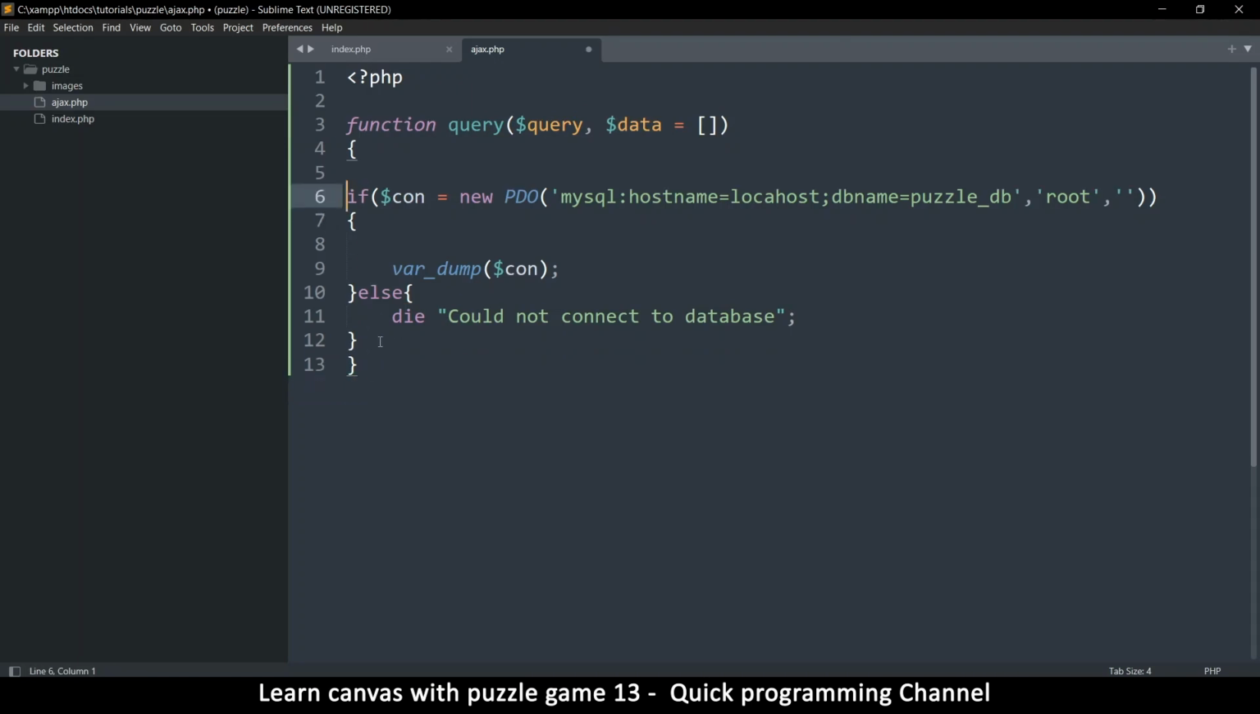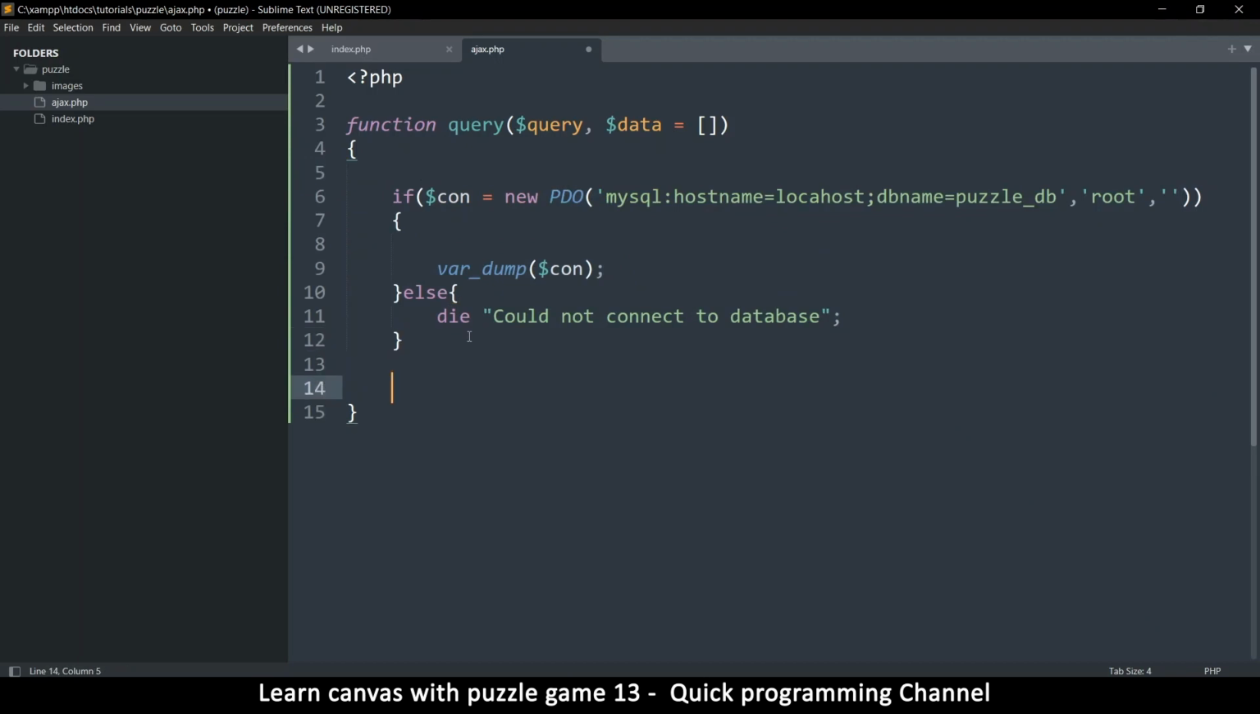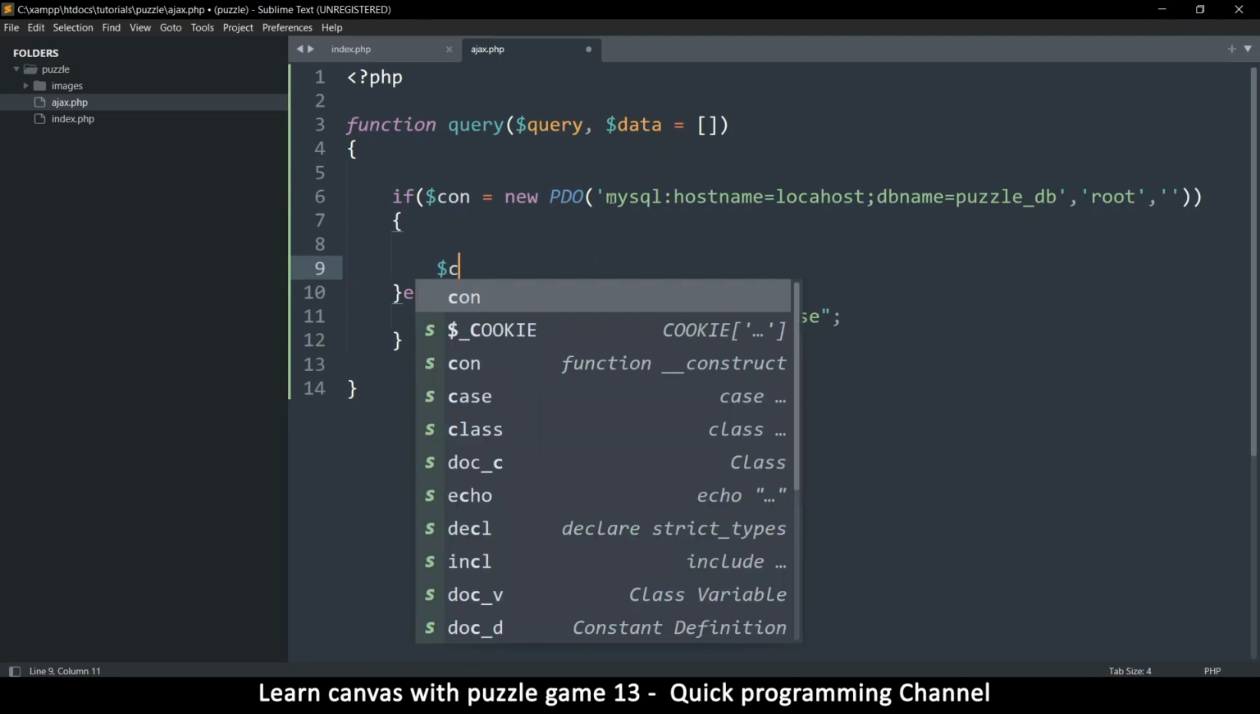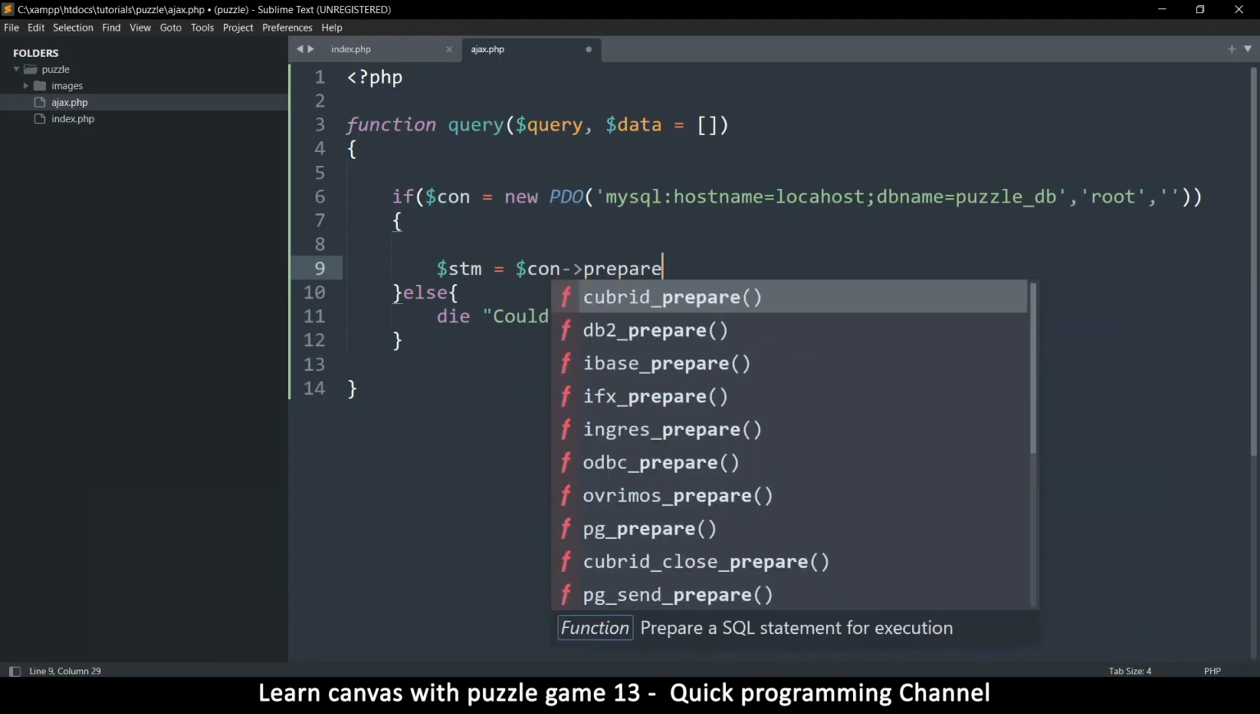So let me remove that. This is inside this part like so. If the connection is good, then we are ready to go. So here the connection is good. What I want to do now is just use the connection to create a prepared statement. So I'm going to do statement is equal to con, and then use prepare.